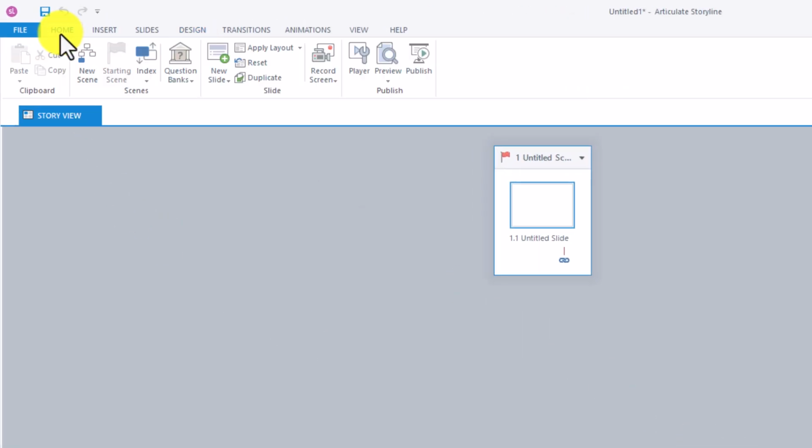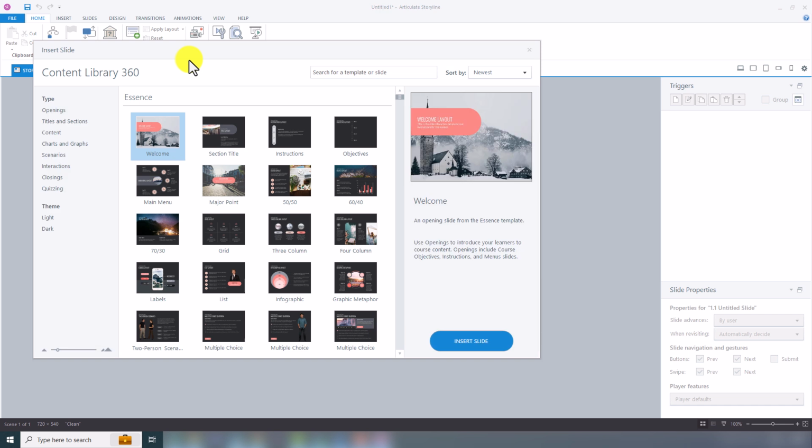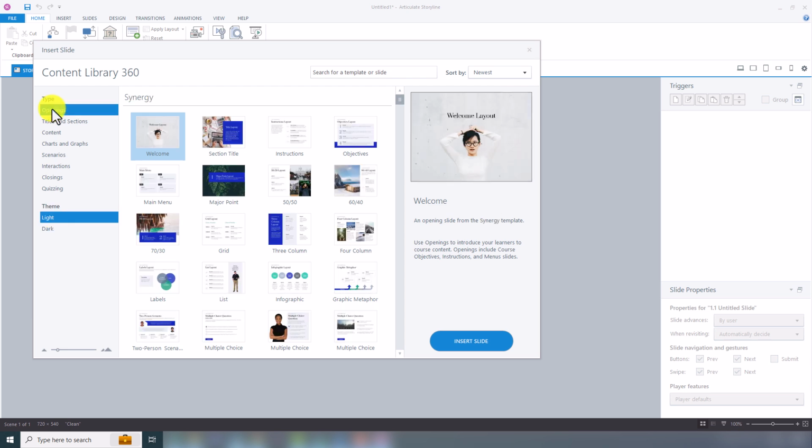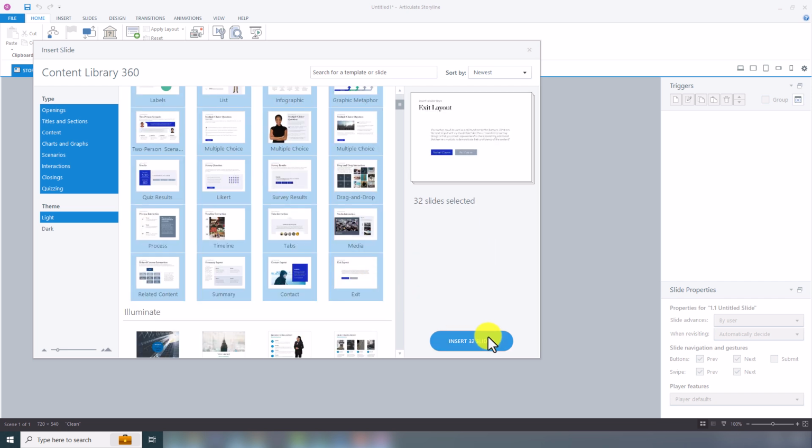Now, go to the Home tab and click on New Slide. From the drop-down menu, select Content Library 360. In the Content Library pop-up, select the desired theme for your project, either light or dark. Select the type of options that fit your needs. Choose a template, such as Synergy or Illuminate, etc. Select the slides you want, from Welcome to Exit, then click the Insert Slide button.